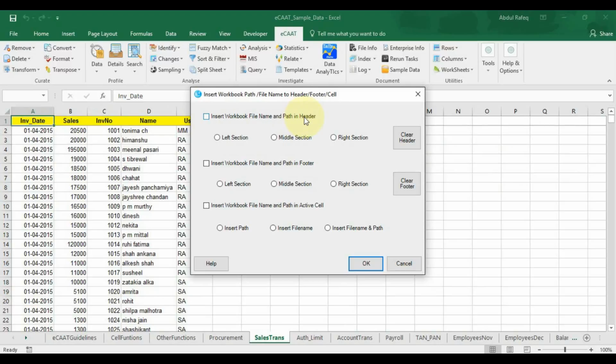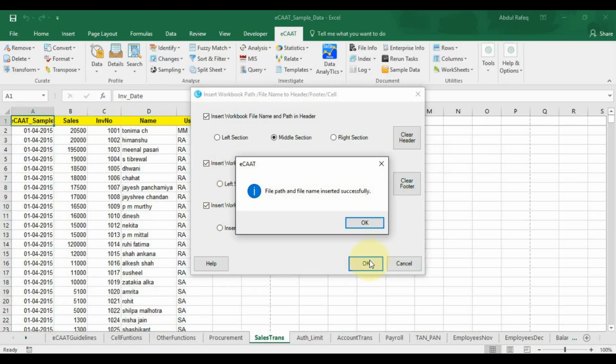The user can make the changes under insert workbook file path name and file path in header. The same way the user can make the changes under insert workbook file name, path in footer, and the user can also make changes under insert workbook file name and path in active cell. The user can use the clear header, clear footer option to remove the header as well as the footer. Click OK once all the changes have been made. A confirmation message would be displayed as file path and file name inserted successfully. Click OK.